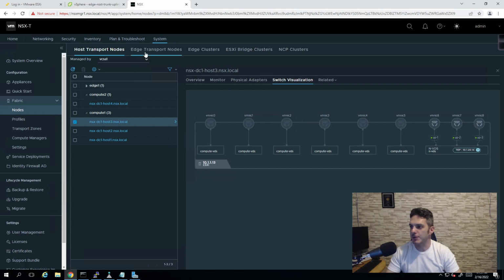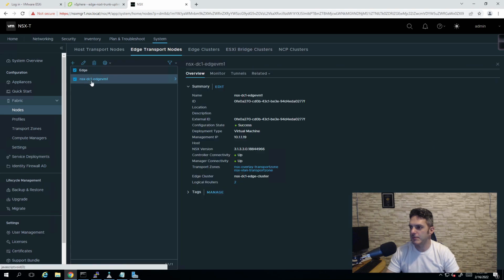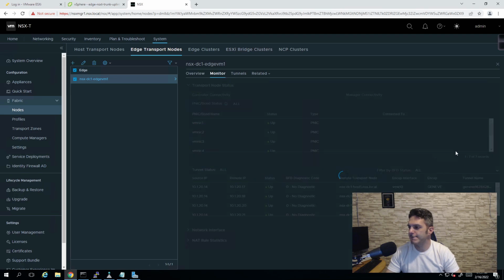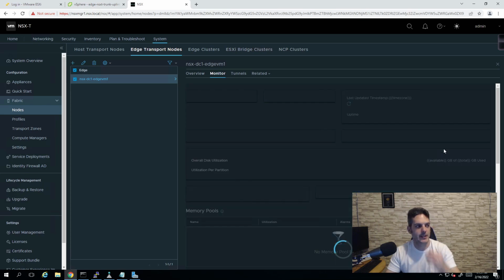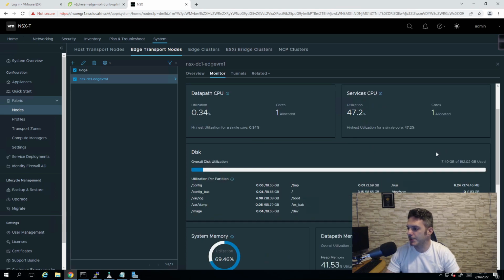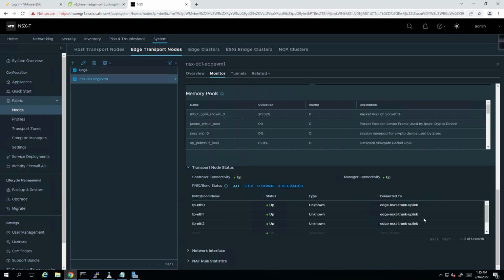Now, if I was to come over here to the edge transport nodes and then click on him, and go to monitor, we don't get quite the visual that we did before. This is going to take a minute because now it's got to go pull it. But it's going to give us an idea of what we've got going on. We can see there's a number of tunnels. But as you can see, I've got my fast path Ethernet 0, 1, and 2. They are up and they are tied to, go ahead and get out of the way real quick. I didn't realize I was covering it. The edge management, or edge NSX-T trunk uplink.